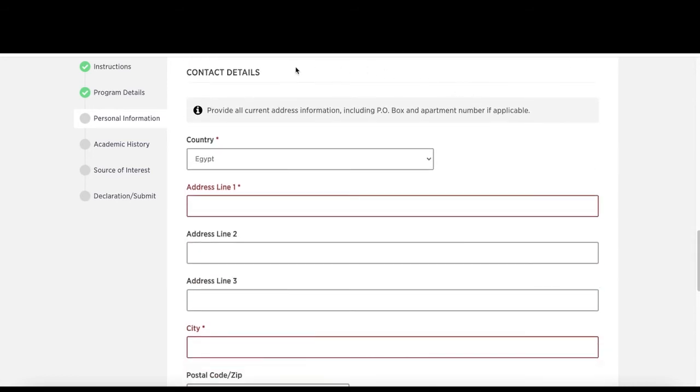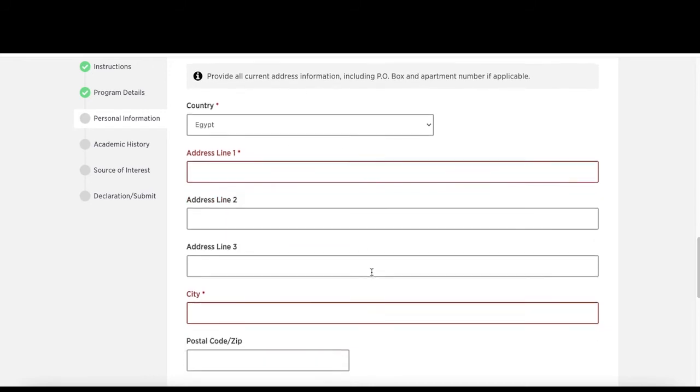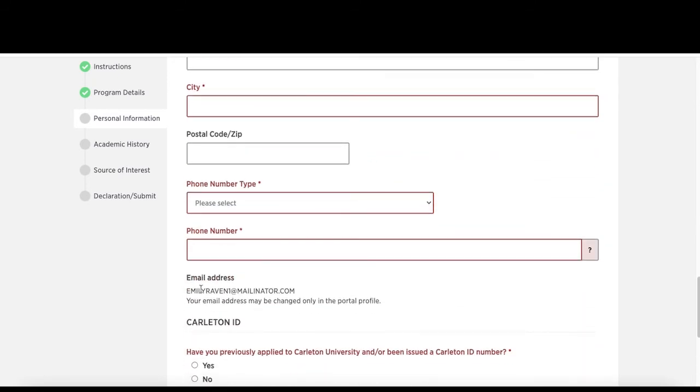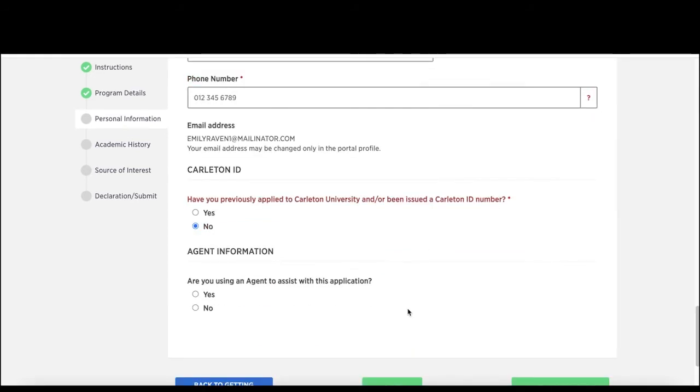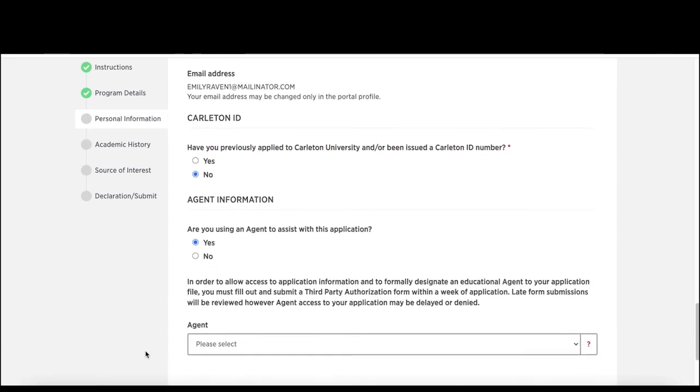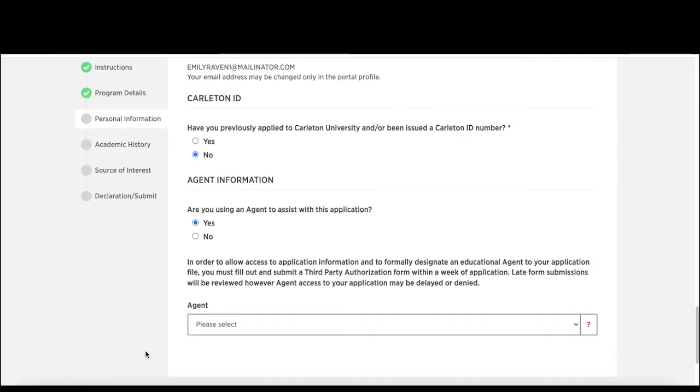Add your contact details here. This is the email address we'll use to contact you. All emailed inquiries about your application must be sent from this email address. Please use an email address that you check regularly. Are you using an agent? If yes, you can select the name of your agent from the list. If your agent is not listed, please select Unlisted, and you can add the agency's full name here.